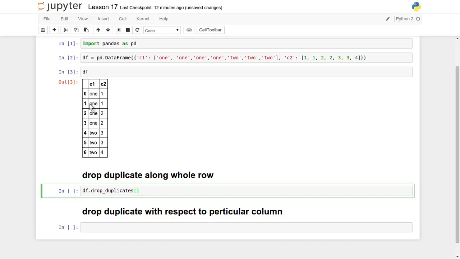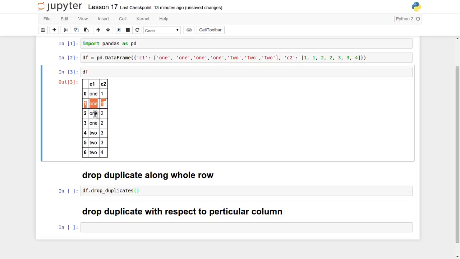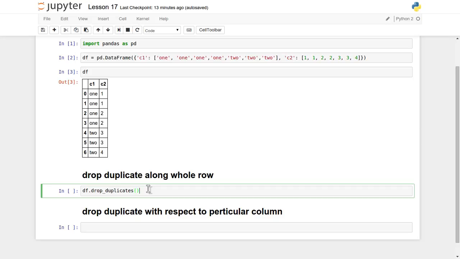The moment it finds the exact duplication of the data across all the columns available, it drops it. If you see this 1 and 1, the second is 1 and 1, so definitely you should discard this. Now again 1 and 2, but only column C1 is repeated, column C2 is not repeated, so it will consider it as a different record, so it won't drop it. Now again 1 and 2, so 1 and 2 has already come here, so it will drop it. Now let's see what results will come.